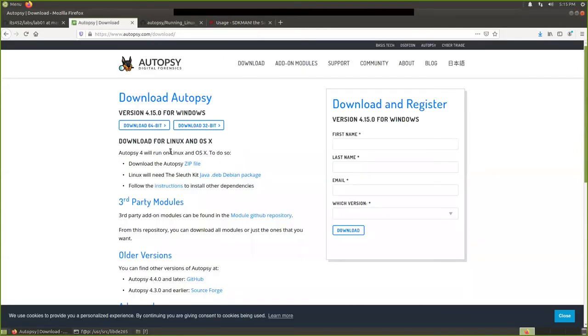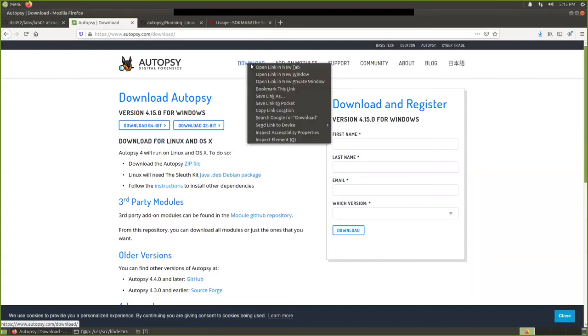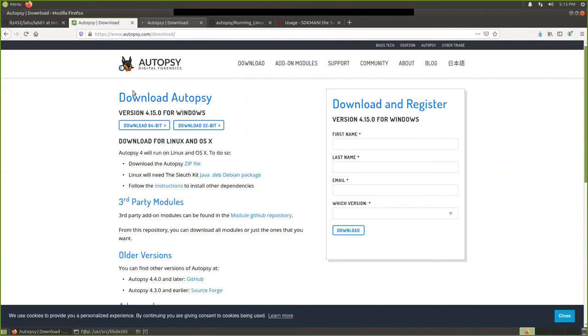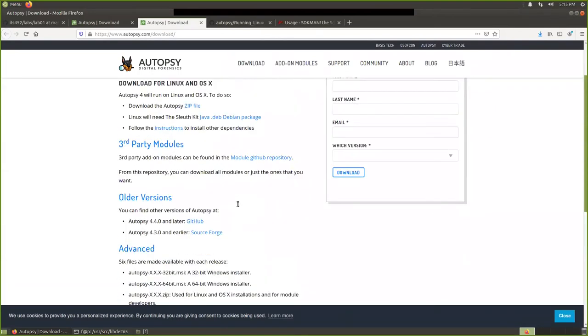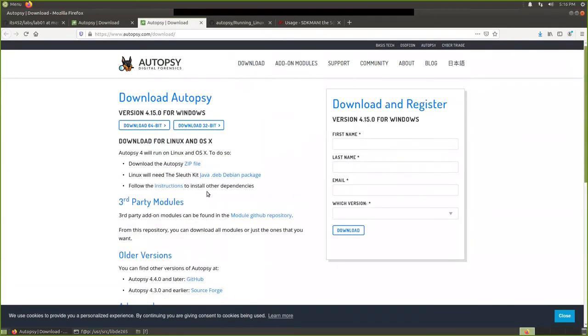Here for Windows, you only need to download this and install it. If your host machine is Windows, then you will have this Autopsy. For that, The Sleuth Kit, Autopsy is the GUI interface. If you want to download The Sleuth Kit to run from the command line, let's see what is The Sleuth Kit for Windows.